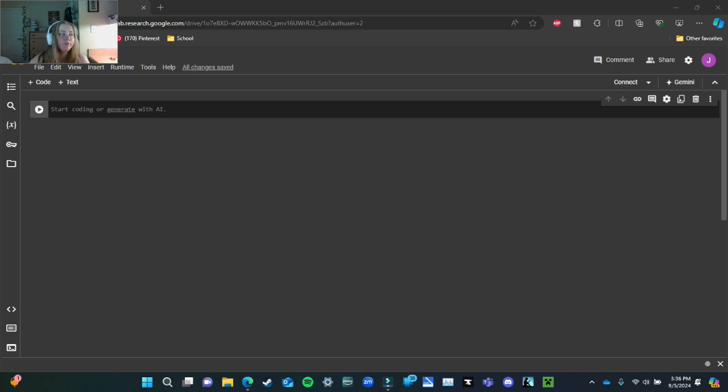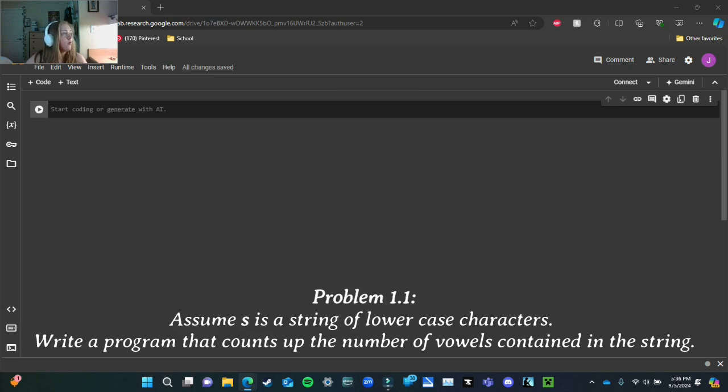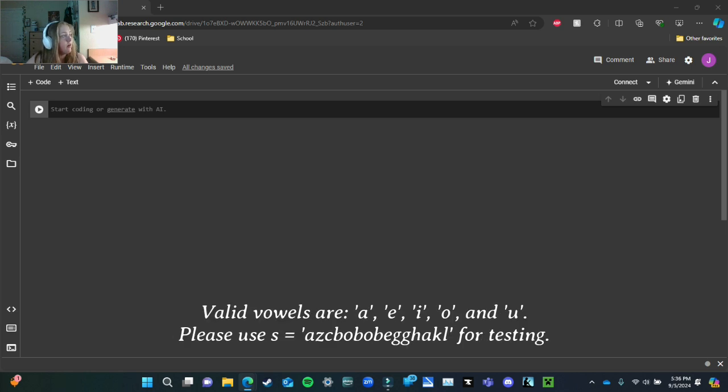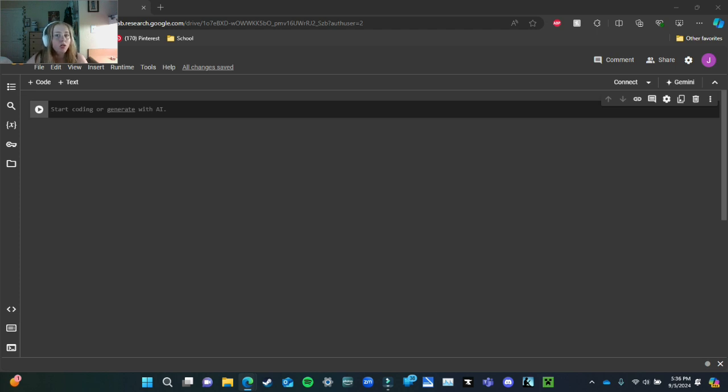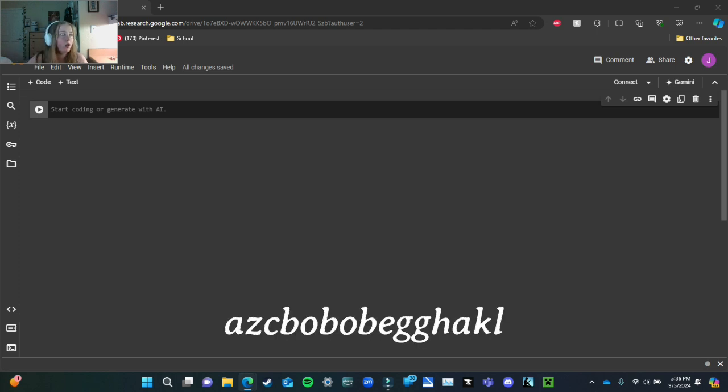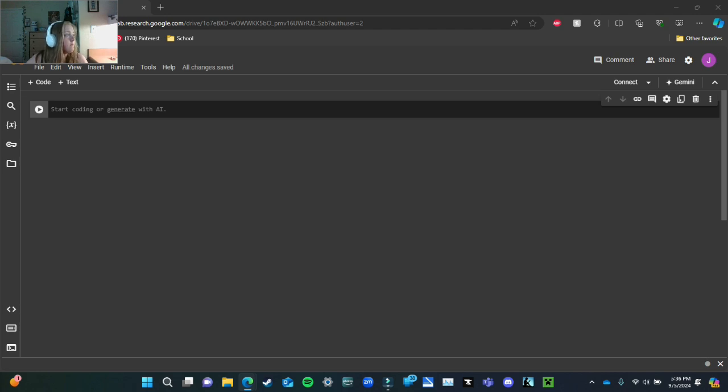CPSC 2100. So the first problem asked me to write a program that counts up the number of vowels contained in the string S. Valid vowels are A, E, I, O, U. They gave me a string, I'll put that here for testing. Your program should print number of vowels 5.